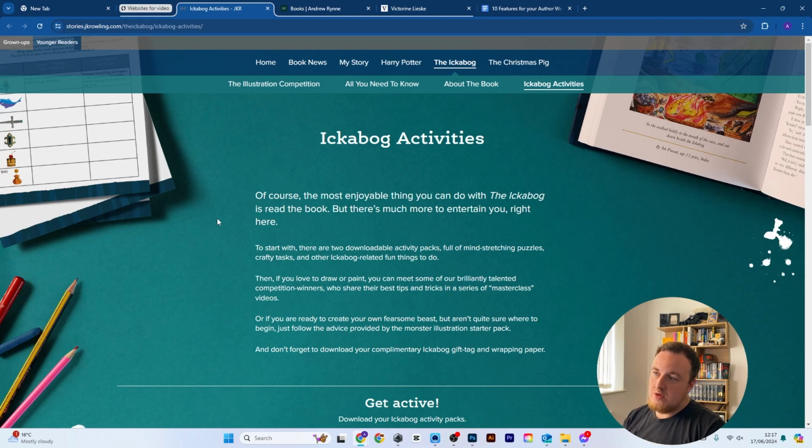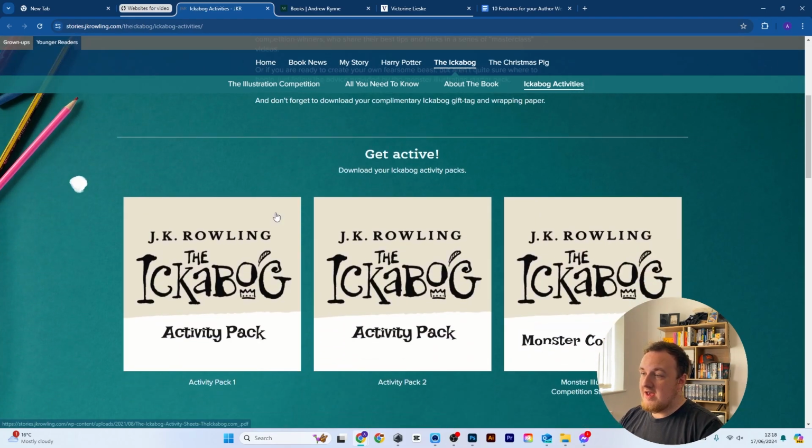If you go onto the website and go to The Ickabog, there are also activities that J.K. Rowling is giving away for free. So you can go here and download your activity packs. I like this because it takes that children's story and extends it further, and it's something I've got for free. I can sit down and take this to my son and use these activity packs to take him through the story. It's just something extra that you can provide.